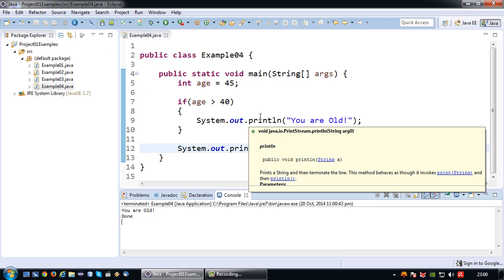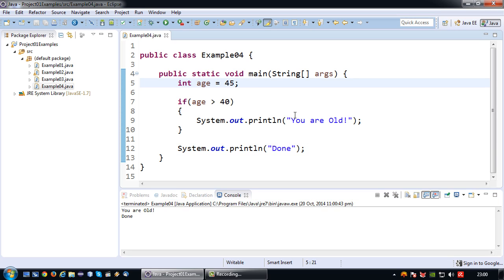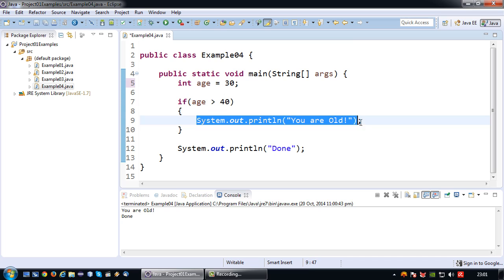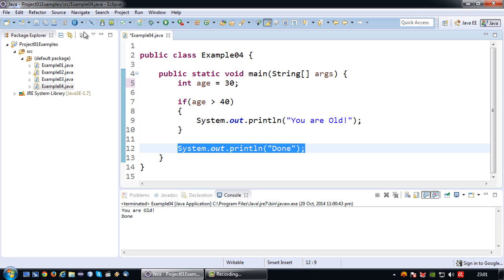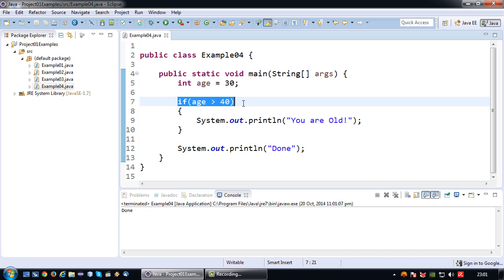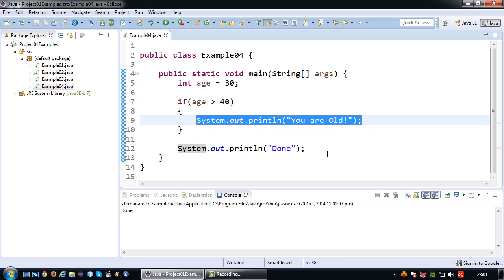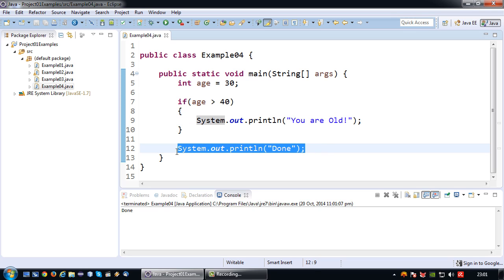Okay. So say I change the value of age to, for example, 30, which is smaller than 40, thus this criteria will not pass. It will not say "you are old" and only say "done". So let's find out. And indeed the value "done" is showing. Why? Because this criteria failed, therefore this was never printed, and thus only the done message in the system.out.println was printed. So this is typically how you can decide whether or not some lines of code, in this case the system.out.println, should be executed.